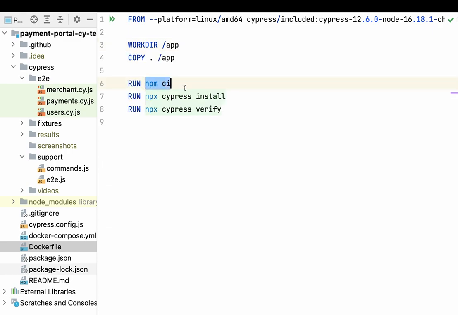We run npm ci. It's actually the same as npm install, but it makes sure it only uses the dependencies from package-lock, and ignores possible changes based on the Node version, because Node here is a little bit different from Node in the official image. Then Cypress install will install all the Cypress-based dependencies, and Cypress verify will check that the Cypress cache and everything is configured correctly before you can proceed.